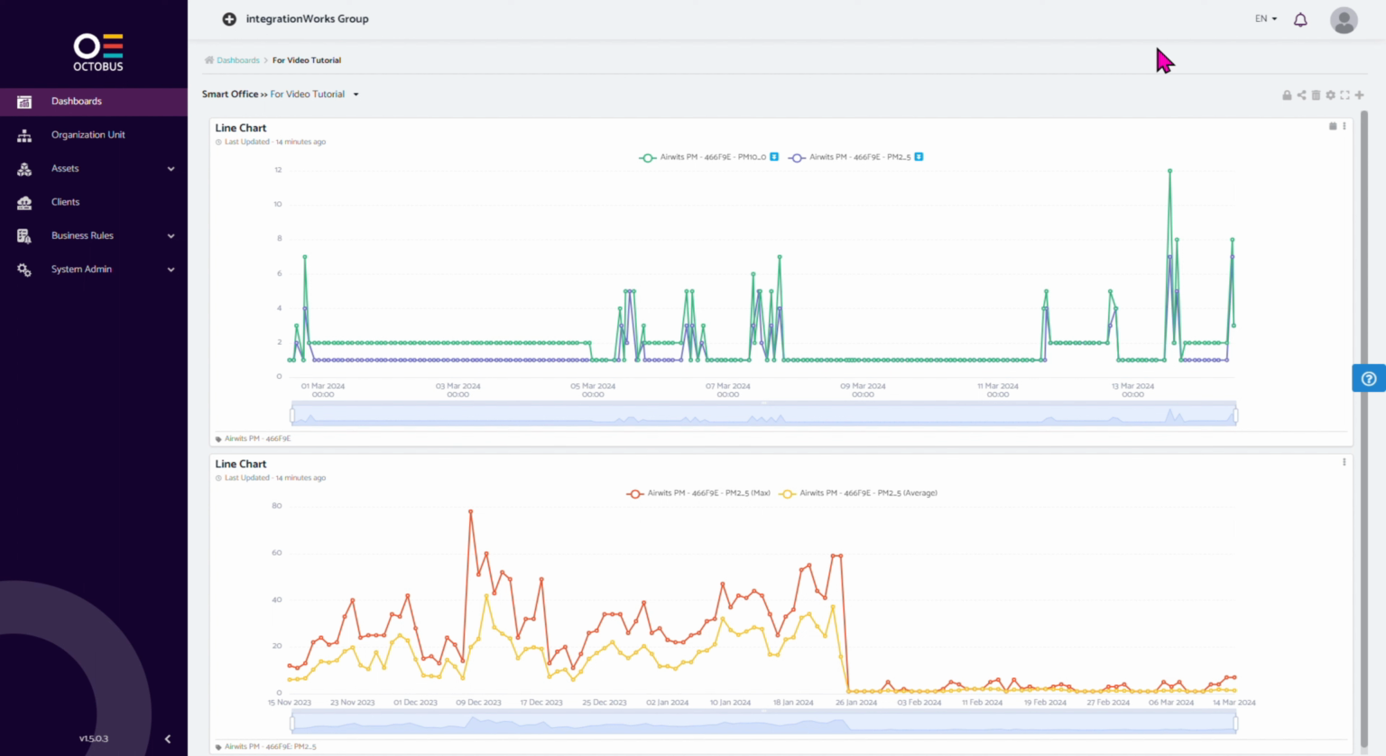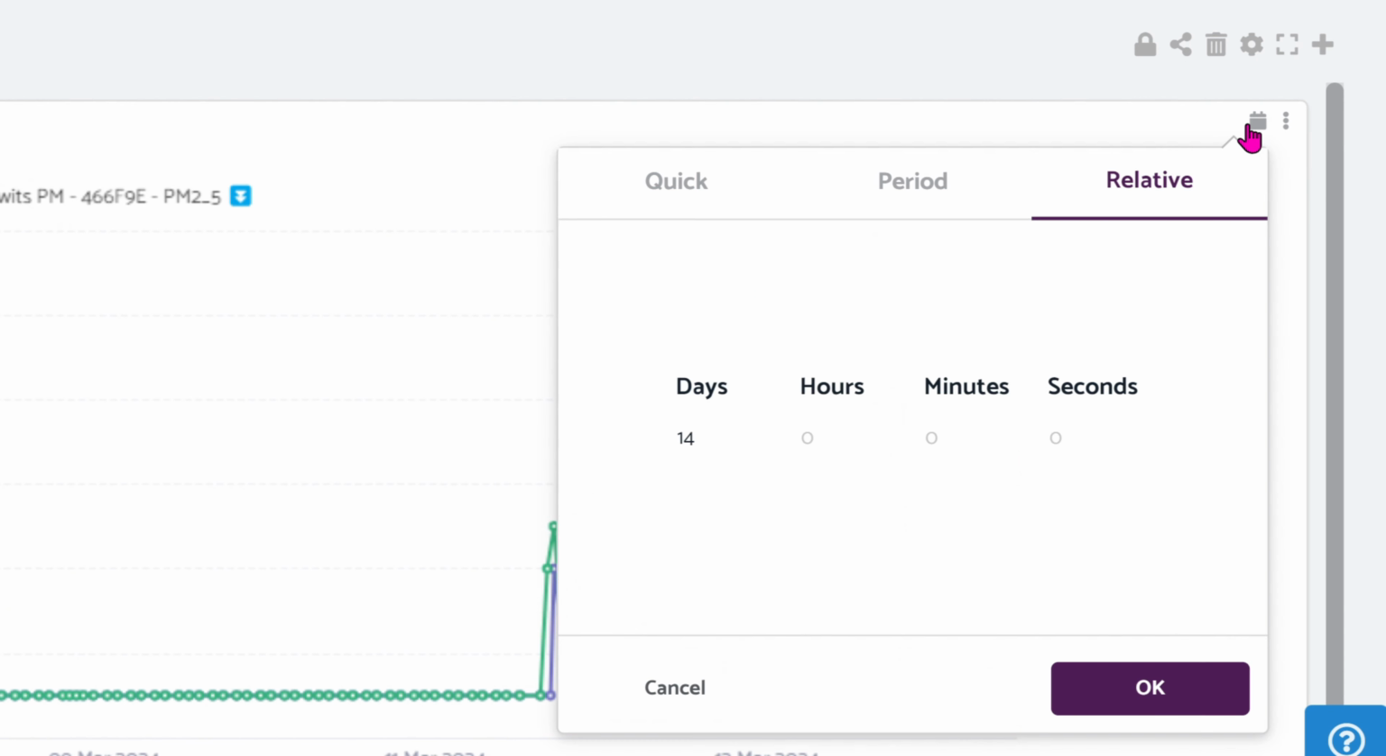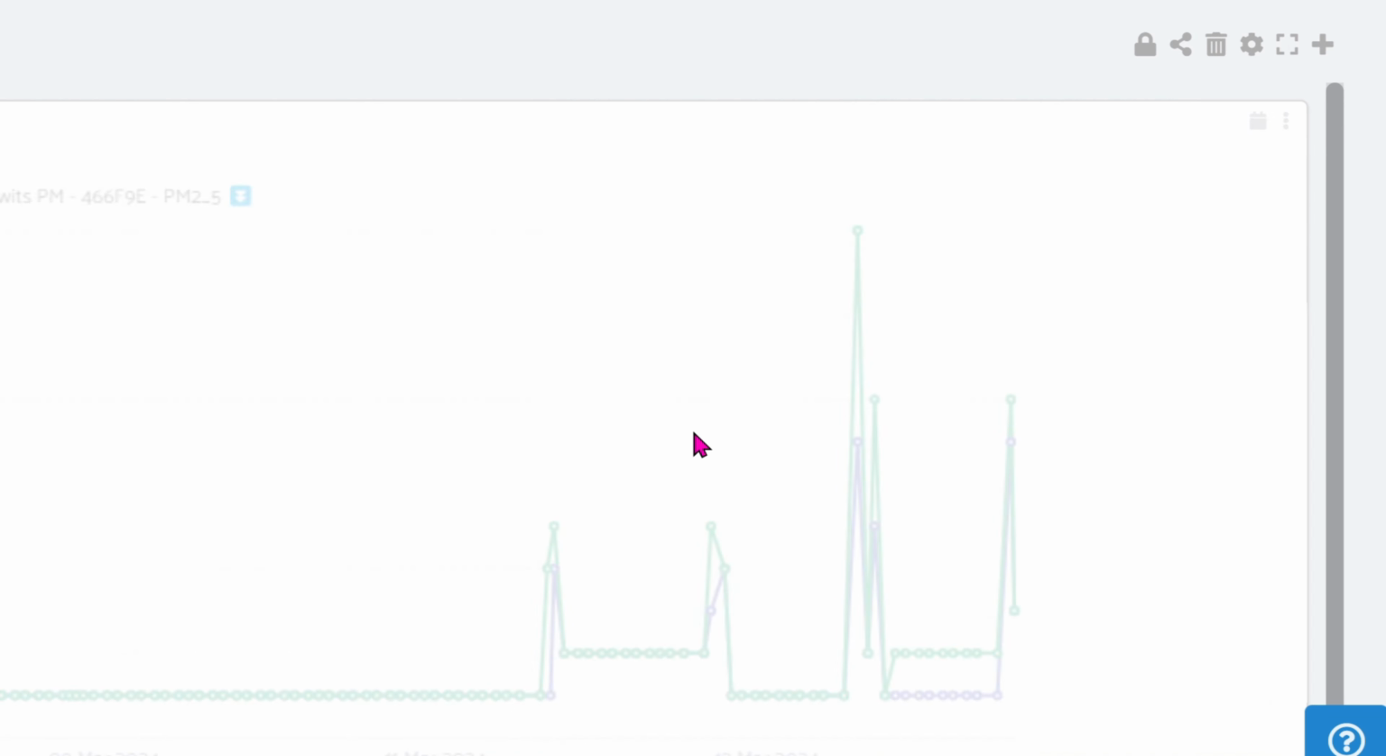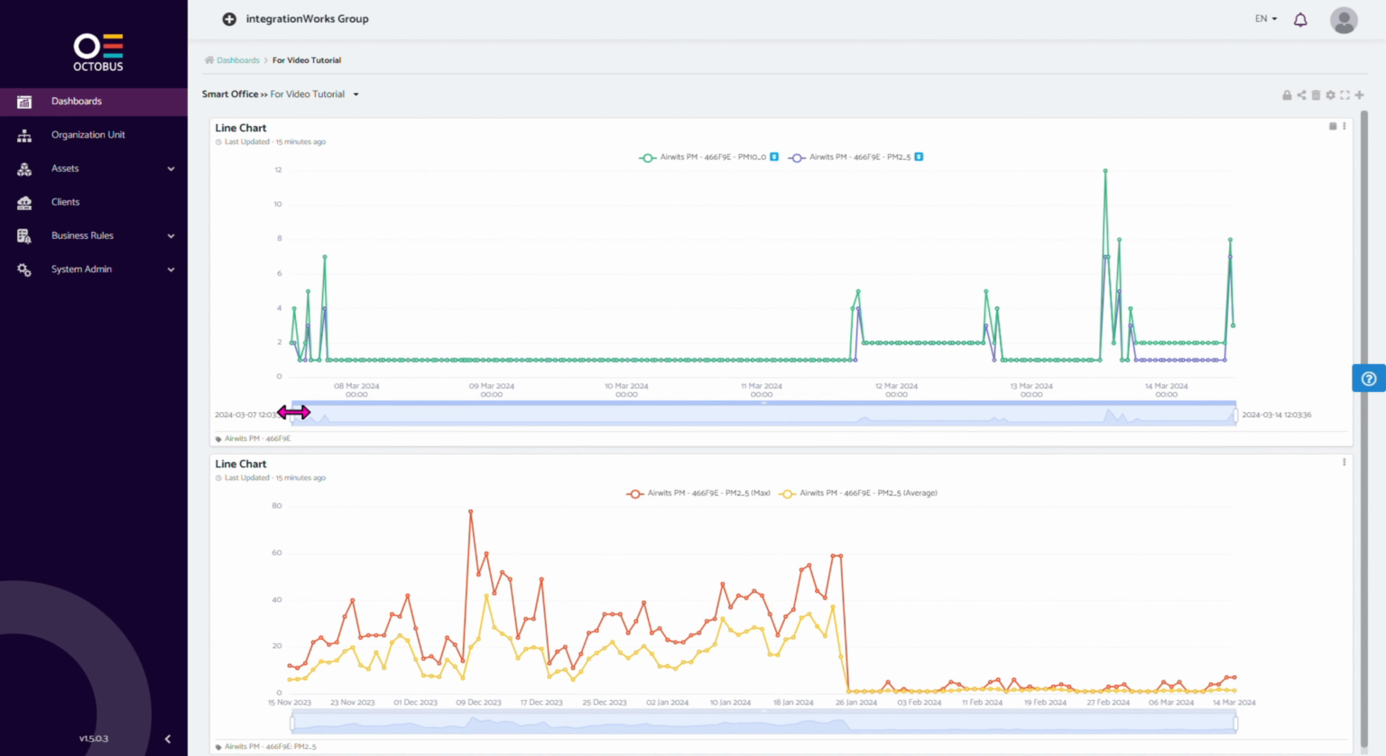If you need, for instance, to adjust the data display to a 7-day span instead of 14, click the calendar icon in the upper right corner of the screen. Enter the desired number of days in the field to adjust the time span and click OK. The chart will update to reflect your new time span requirement.